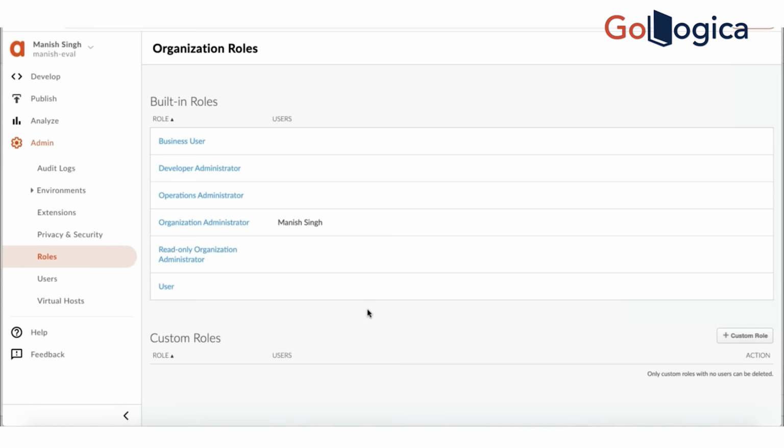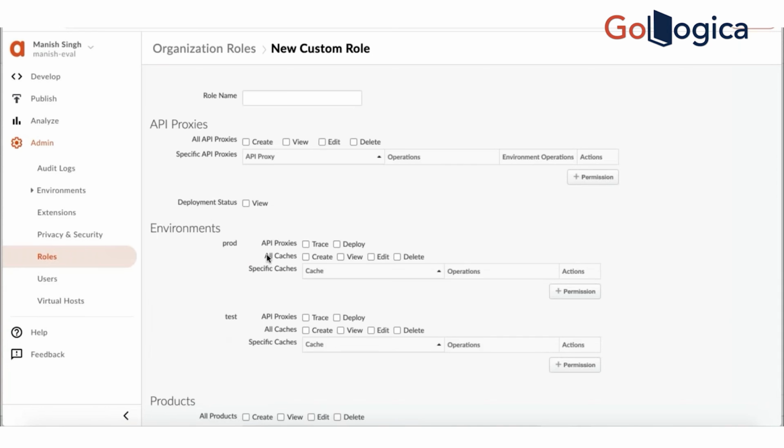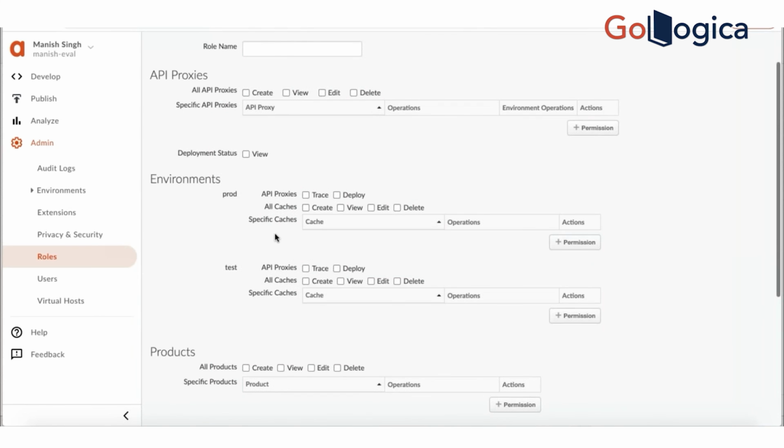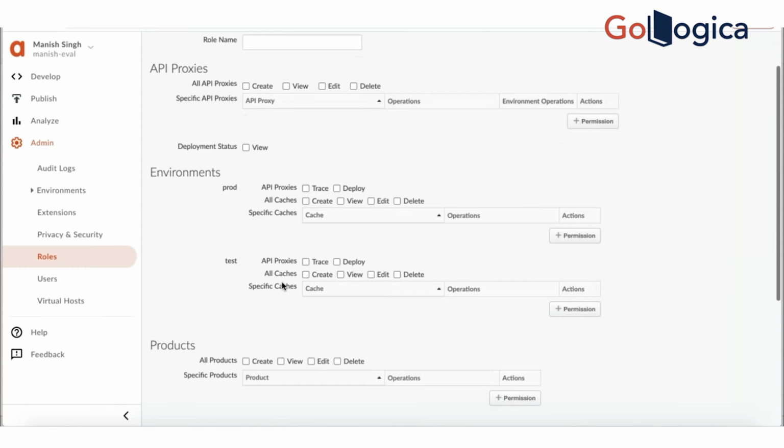And then you can create your own custom roles. In the custom roles you can define what kind of access everyone has. For example, you can create a custom role. Here you can define, for all the API proxies: can you create them? Can you view them? Can you edit them? Can you delete them? And if you have built any specific API proxies, you can even control access to those specific API proxies. So for this API, am I allowed to add a new role, a custom role, and all those things? And on an environment basis, you can check the deployment status on the environment, on production, test, what that person can do.